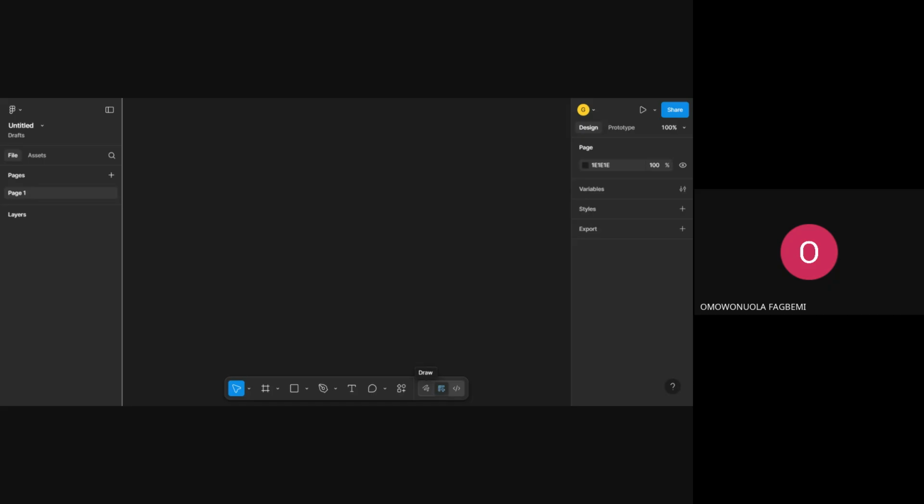Now they want to introduce a platform where even illustrators, graphic designers, anybody can use it. So this Figma Draw is very important for them, but not so important for us as UI/UX designers. But sometimes it could be good because it will help you explore your creativity and try something different.